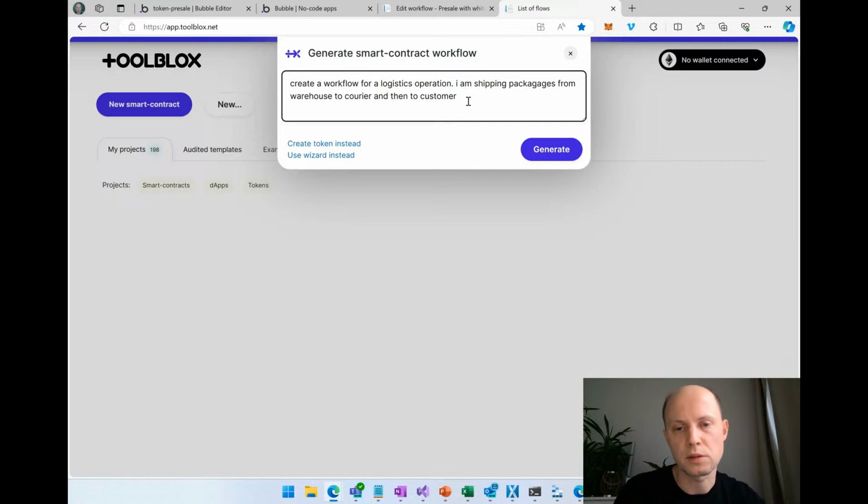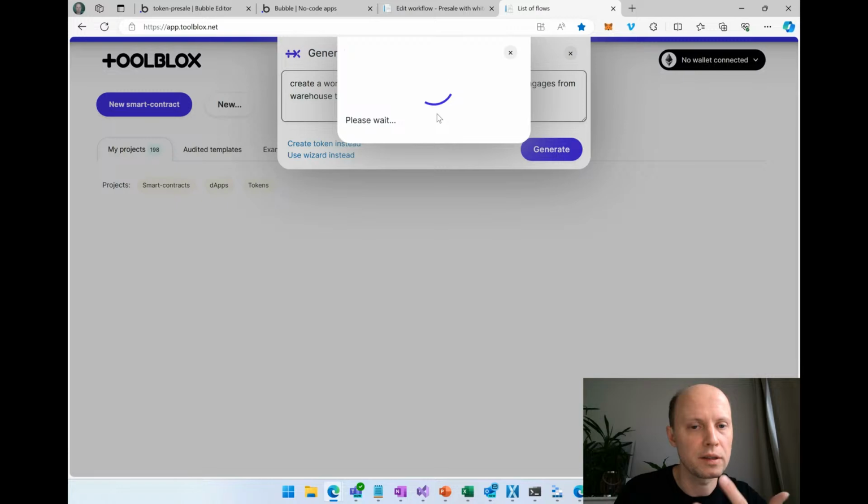I just want to say here that you need to give the AI 3 things. First of all, you need to give the asset: what is the asset that we are tokenizing right now? Secondly, what is the workflow, like what is the life cycle of that asset? And thirdly, who is doing what? Like, who actually can do all these operations? So let's see.